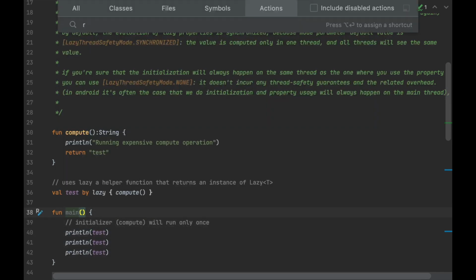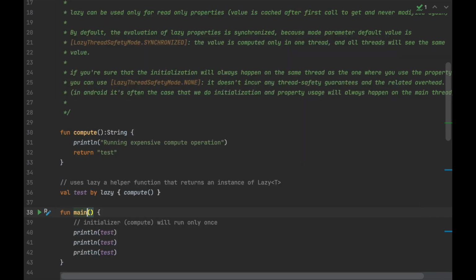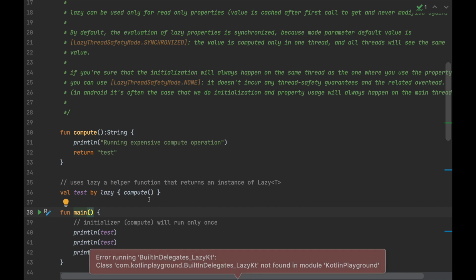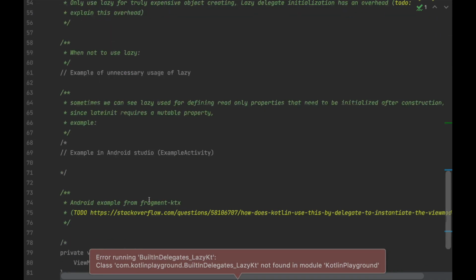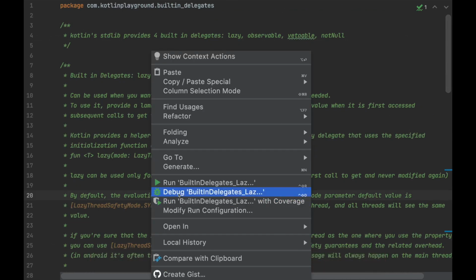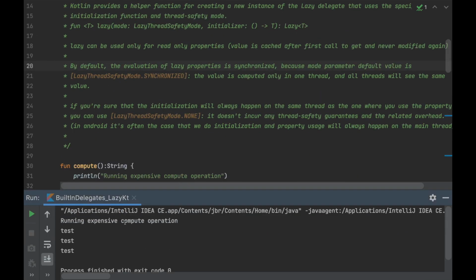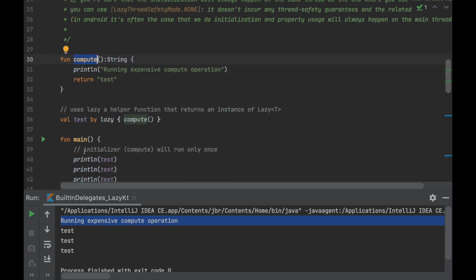First we can run this. Okay, so now it's running. So you can see the println is called only once. So that means that compute is called only once, and then we get the first test from this one, and then the subsequent calls just return the cached value and do not call the initializer again, right?